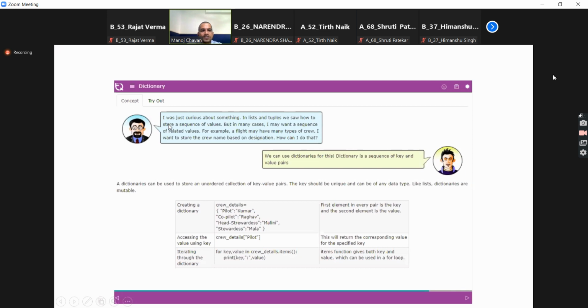So the executive says, I was just curious about something. In lists and tuples, we saw how to store a sequence of values. But in many cases, I may want a sequence of related values. For example, a flight may have many types of crew. I want to store the crew names based on their designation. How can I do that?